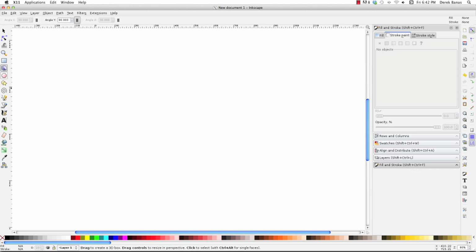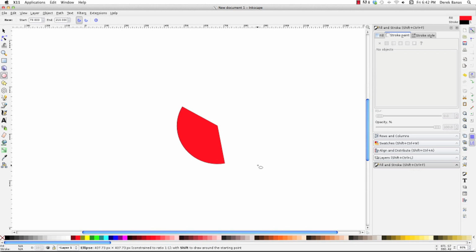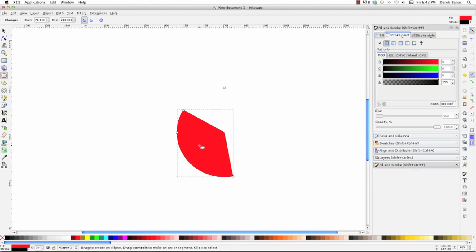Then we get into the Ellipse tool, which is over here, and the shortcut for it is E, of course. With this, you're going to be able to make ellipses, circles, arcs, and also pie-shaped type things. Whenever you are using the Ellipse tool, if you hold down the Control key, this is going to constrain your drawing, and there you can see that it's making a pie shape.